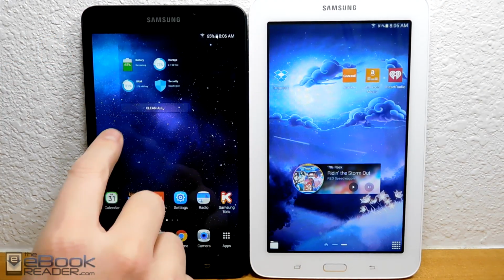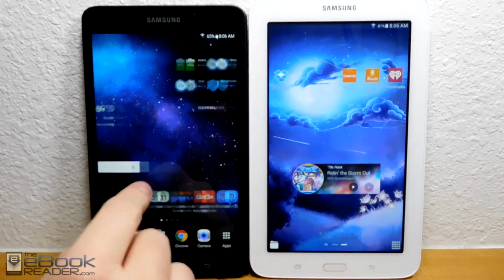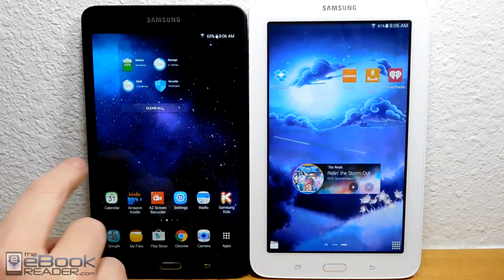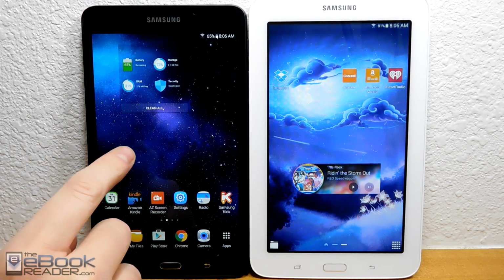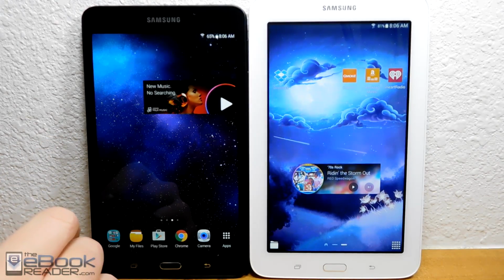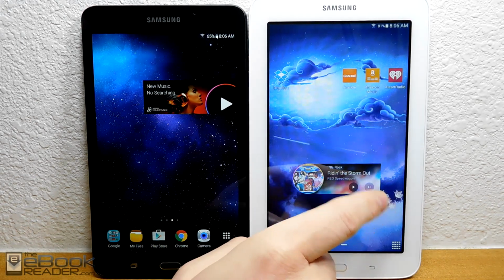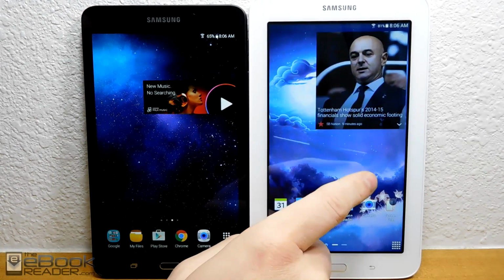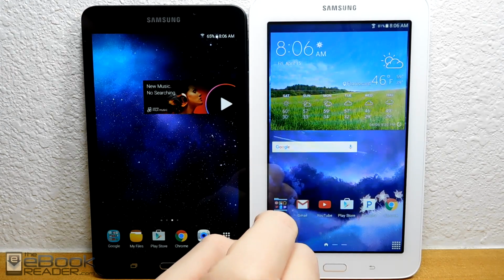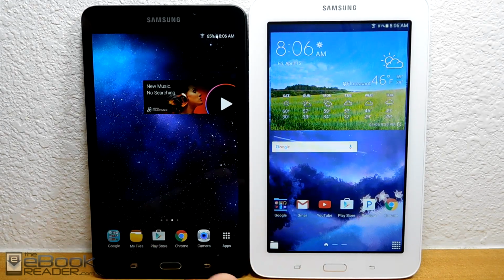Okay, so basically the Tab A replaces the Galaxy Tab 4 7-inch model. It's a lot like it. It's almost the exact same. It doesn't have the IR blaster. That's about the one difference, and it has a few upgrades. And then the Tab E Lite replaces the Galaxy Tab 3 Lite. So these are basically refreshes of current existing tablets.